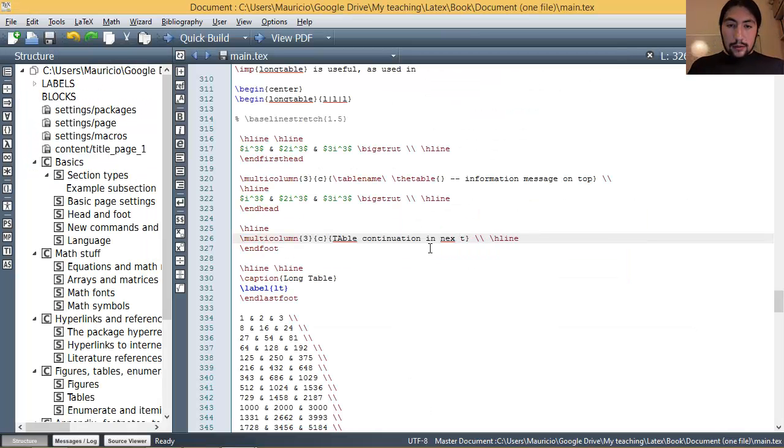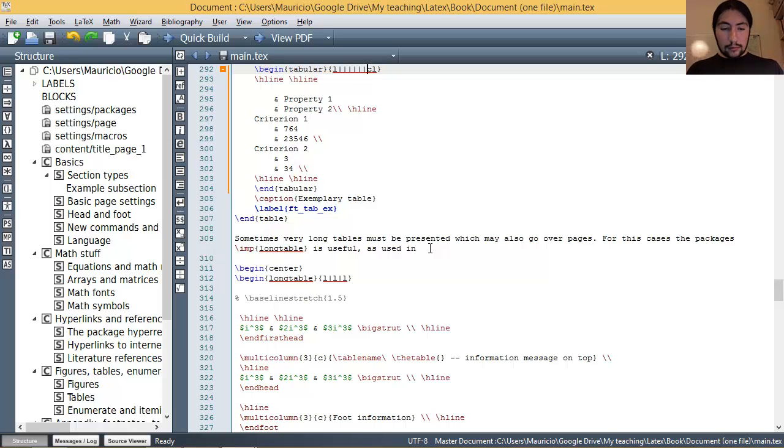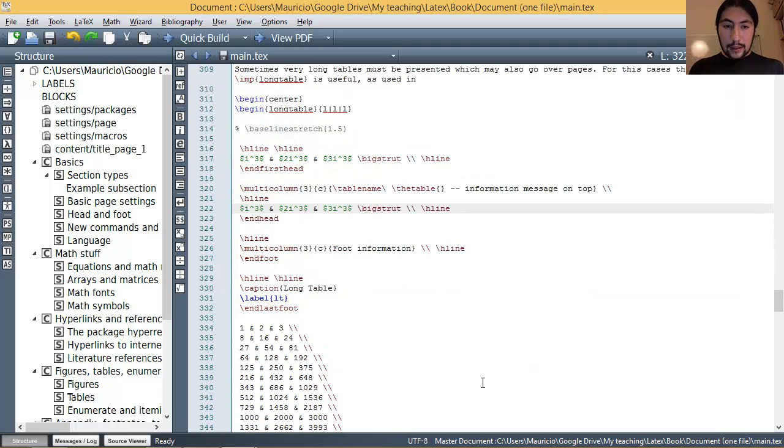Okay, there we go. So that's going to be the foot at the end of the table in each page. You get it? The last foot will be this one. And that's all.